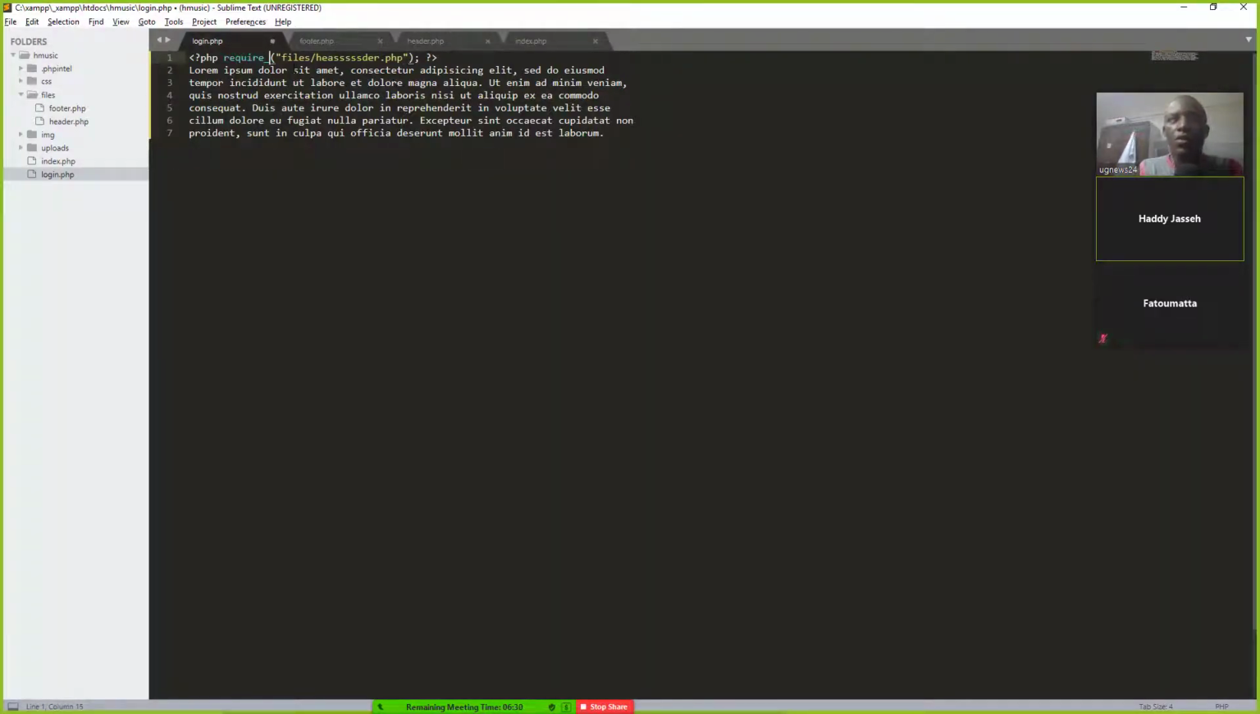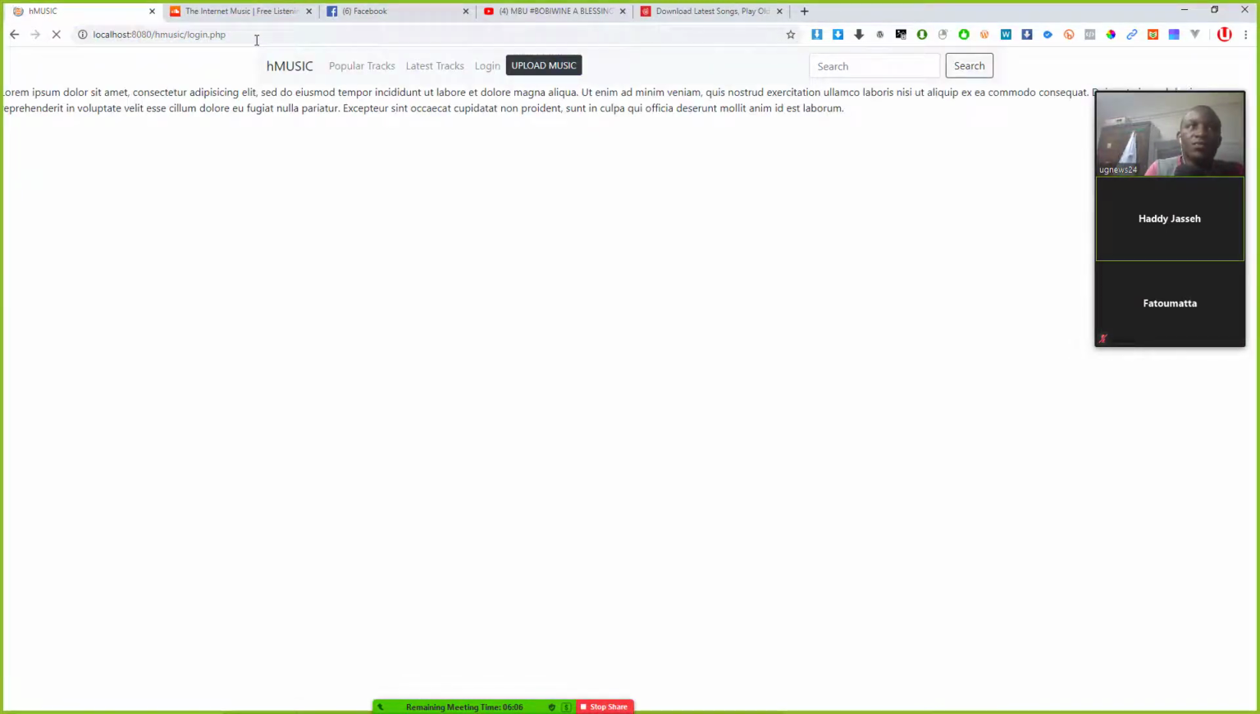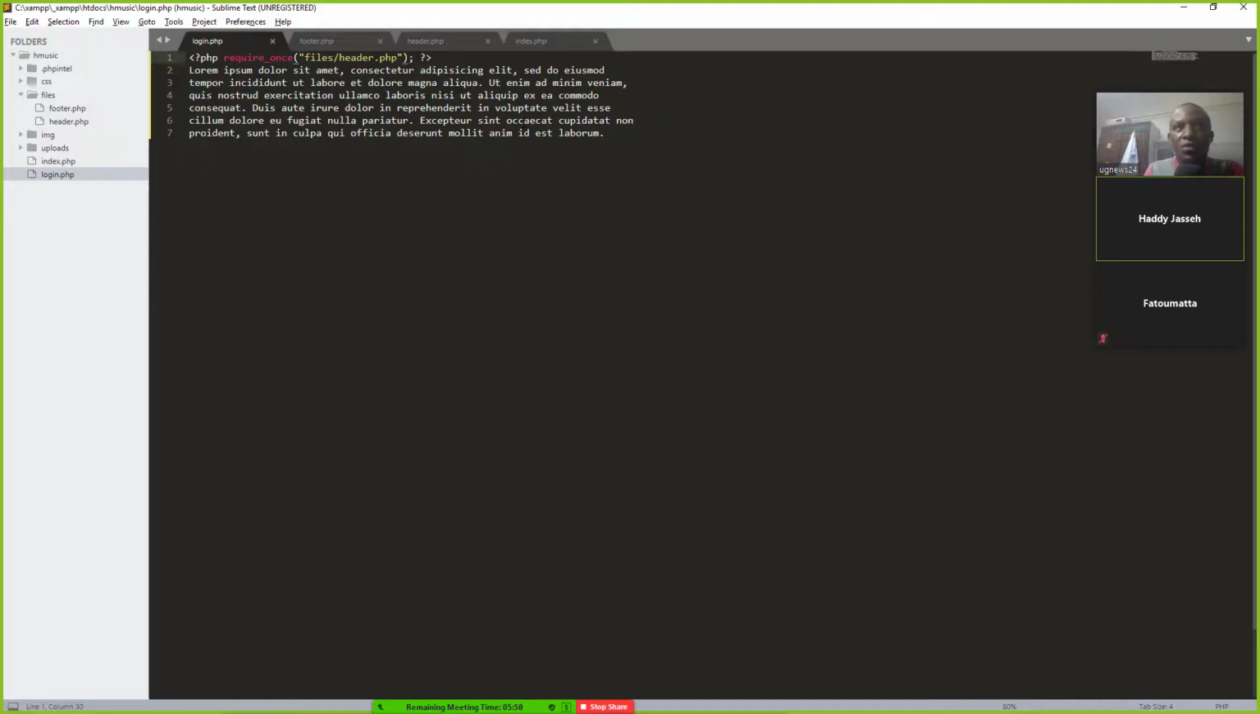You can also use require once, which also exists, to make sure this one is only included one time. So require will make sure that the file is included, and if it does not exist, it will not proceed. Otherwise, require and include, apart from that, perform exactly the same task. So if I use require and I refresh, you see I have exactly the same thing as we had in include.